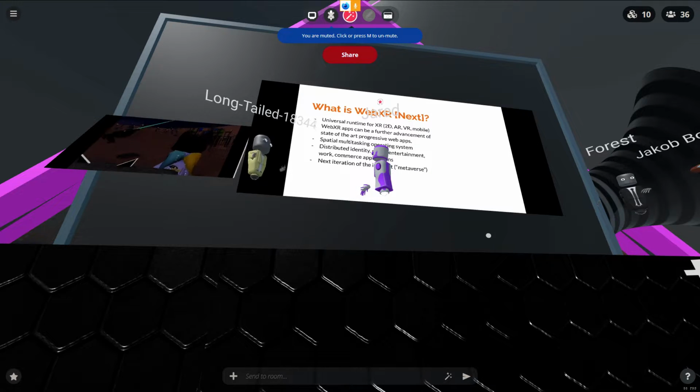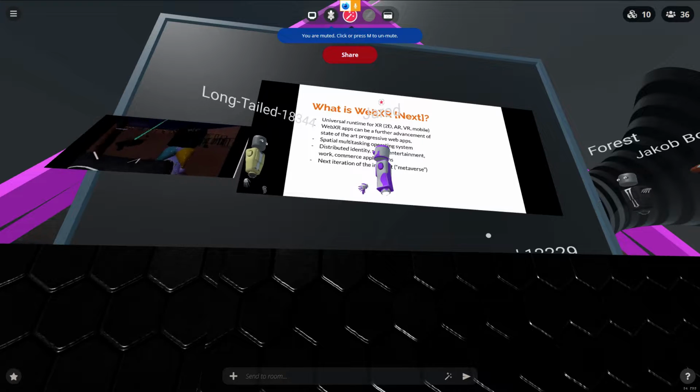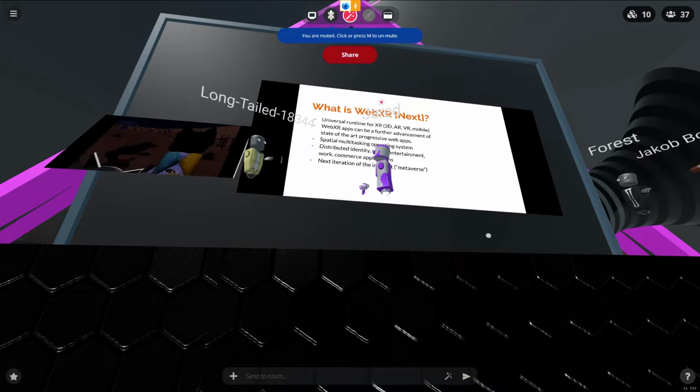You want all this stuff to be social, of course. Part of the reason that these applications on the web really work is because you can easily share things, you can drag and drop things.